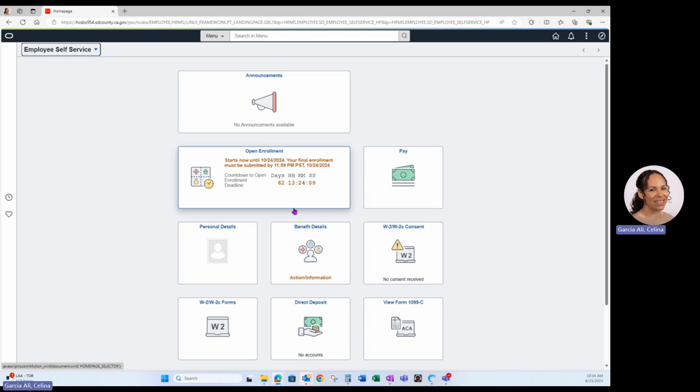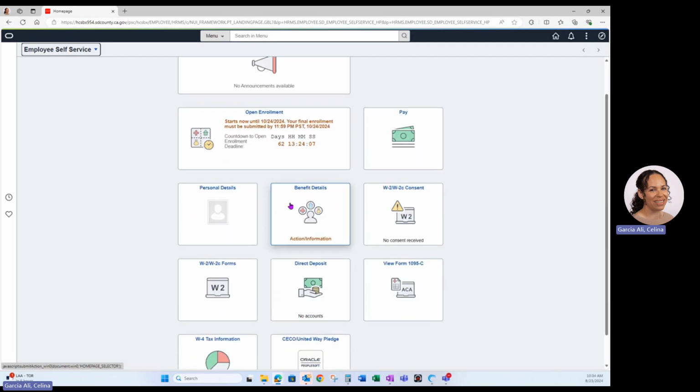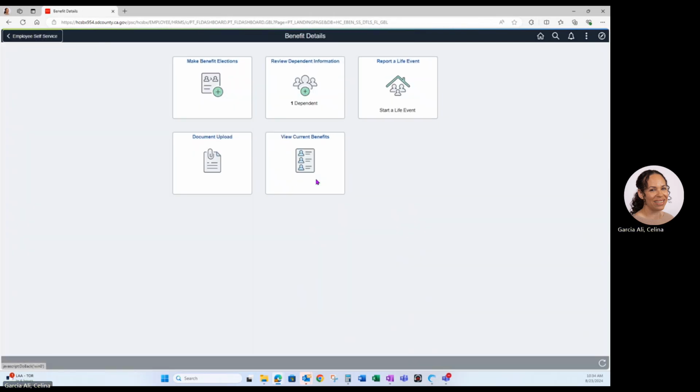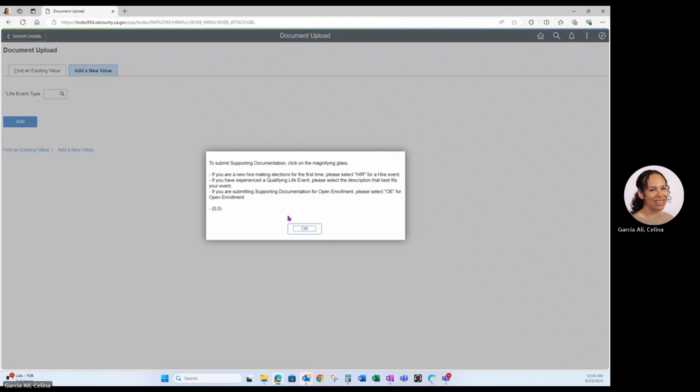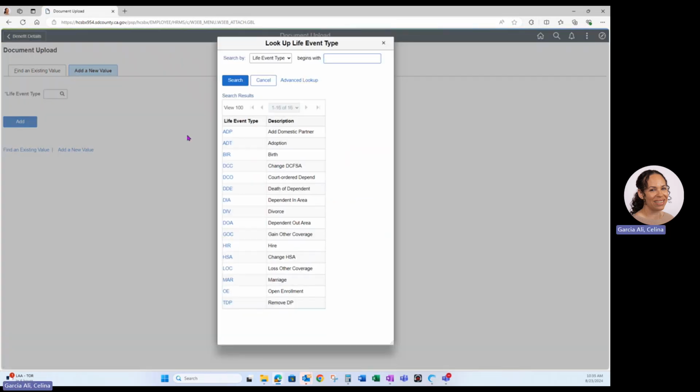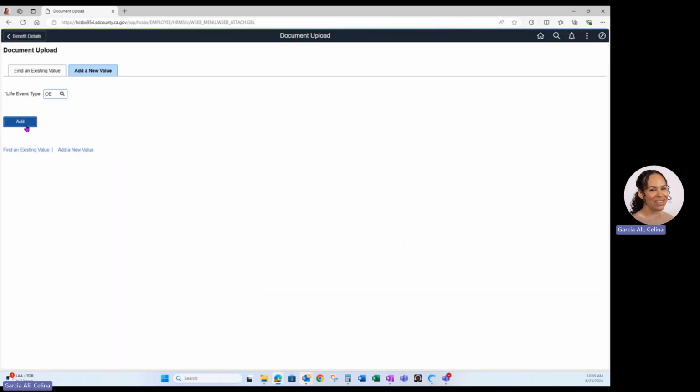So remember we talked about that document upload section? If I did want to go ahead and upload in PeopleSoft, I can go to benefit details and I can go to document upload. I hit OK. Life event type, I'm going to hit open enrollment. And then I would add my document here by add. You would have it on your computer, then you would be able to upload it that way. So I'm going to go back home.